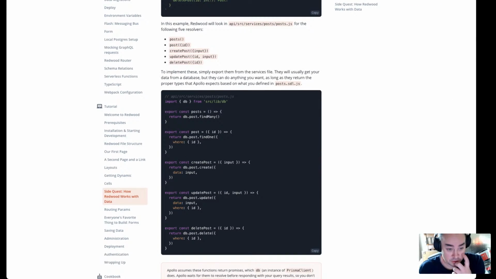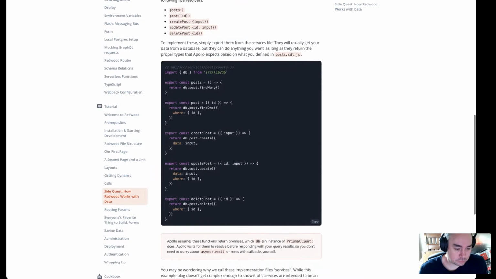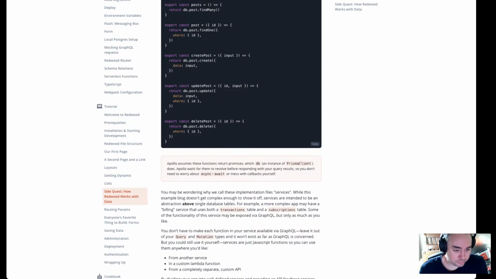To implement these, simply export them from the services file. They will usually get your data from a database, but they can do anything you want as long as they return the proper types that Apollo expects based on what you do. Okay. Looks pretty straightforward.